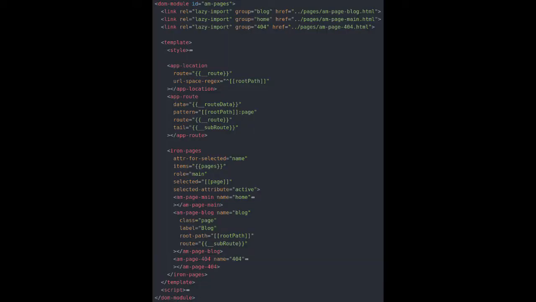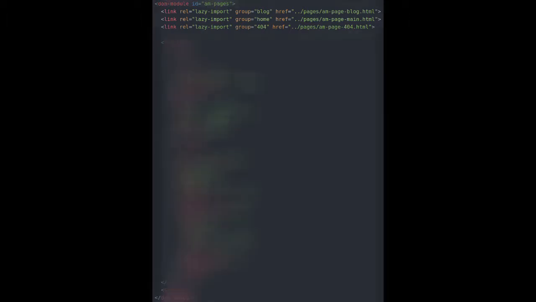Here you can see the entire structure of my AM pages element. I've collapsed the script block in this case, as well as a few other elements that are relevant to us. You can see exactly how I'm using this in my previous video on app routing. The first thing that we need to do is make sure that we're importing our blog page.